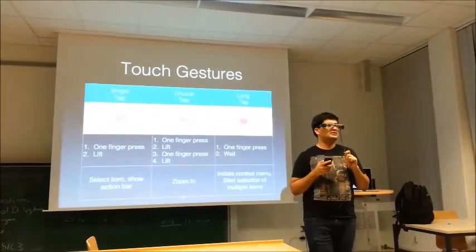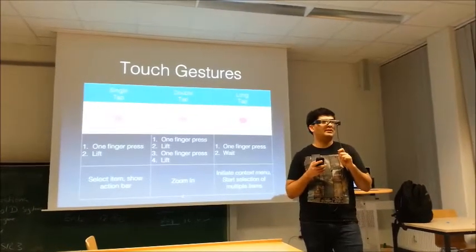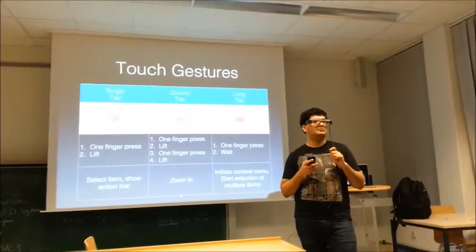Some touch gesture examples include single tap, double tap and long tap.